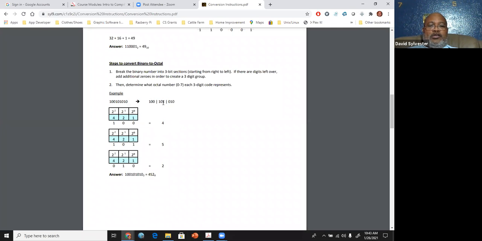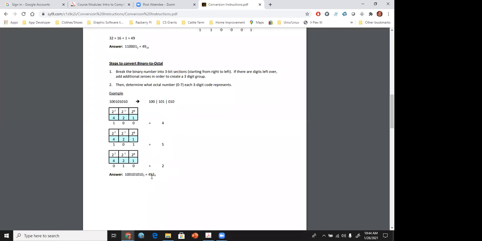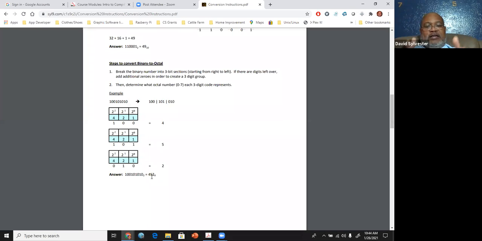Now, you take the 101, you place it under the placement table. That's 4 plus 1, that gives you what? 5. Then you take the next set, 010, that's what? 2. So now I take these numbers, 4, 5, 2, and look, 100, 101, 010 in base 2 is equal to 452 in base 8. Everybody got that? Yes, sir. All right. So that's how we convert.